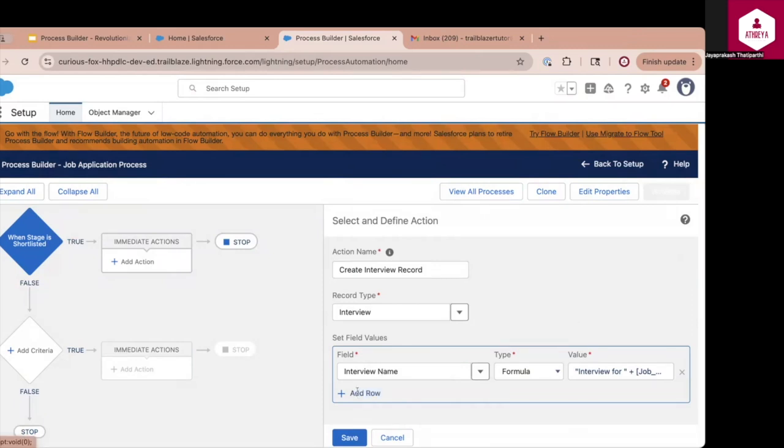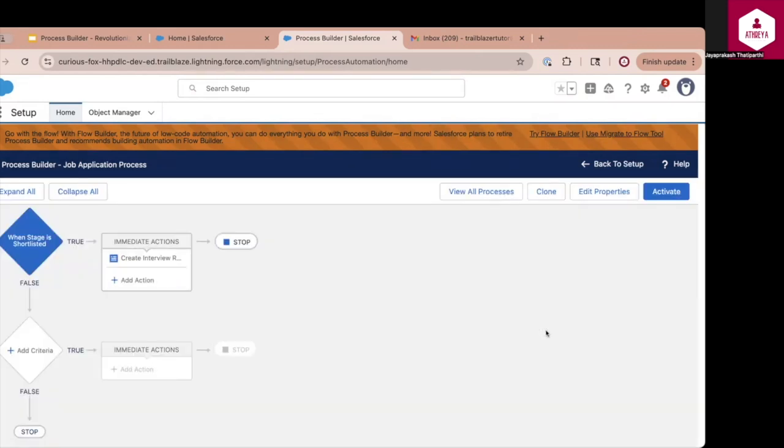Then I want to add some more fields. I'll click on add row and click on save. Now that is one action. So I can add one more action by clicking on the add action button.